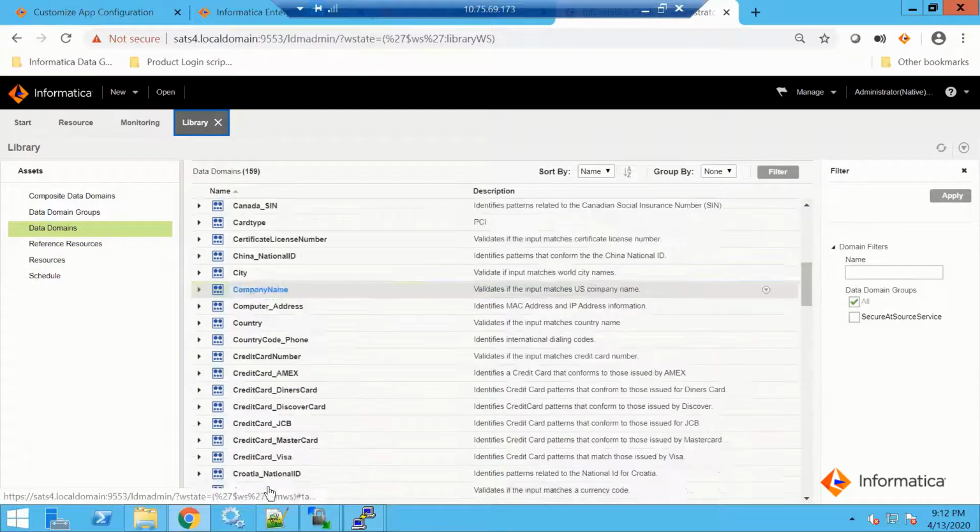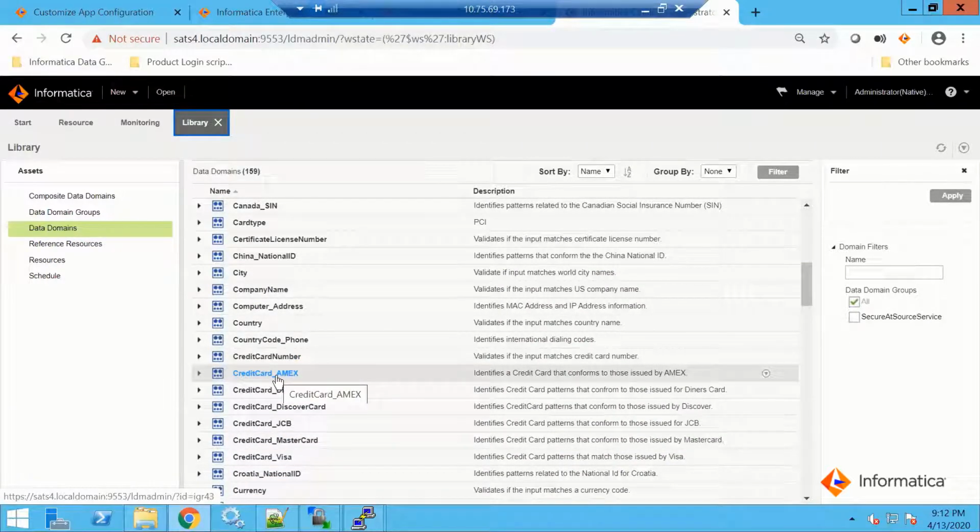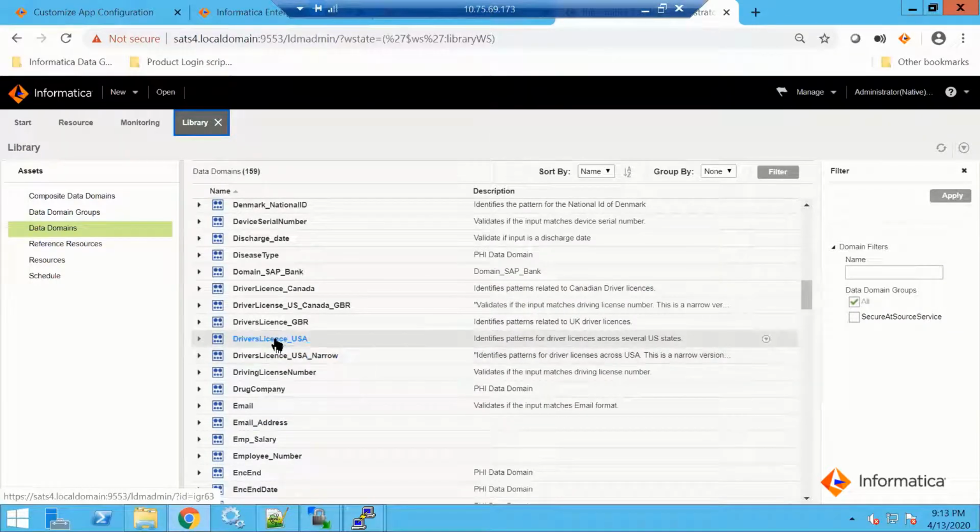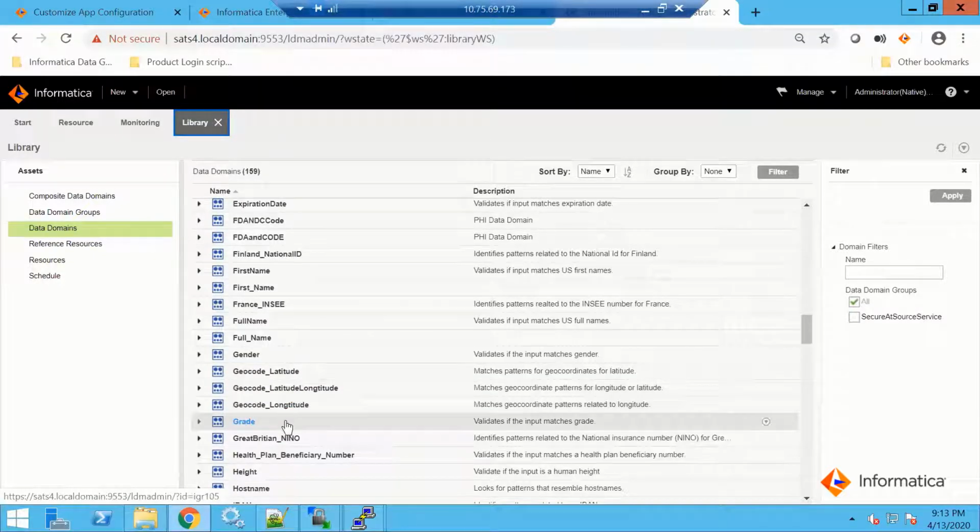So these are all data domains which are already there, like credit card number. It will also have out of the box data domains to discover Amex, Diner's, Discover card, multiple options, or to discover a driving license of USA and Great Britain. Those are all provided. How do you differentiate an email from an employee number and age? All those standard things are provided to you.